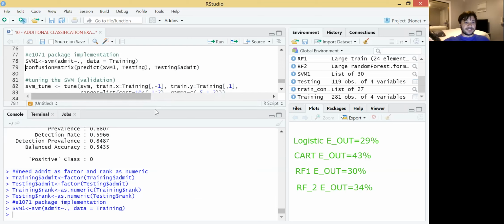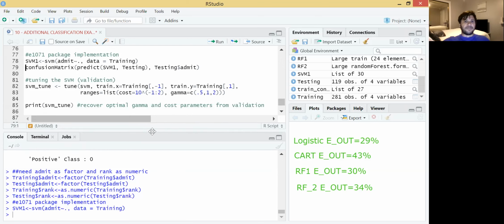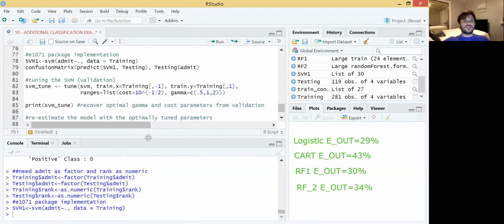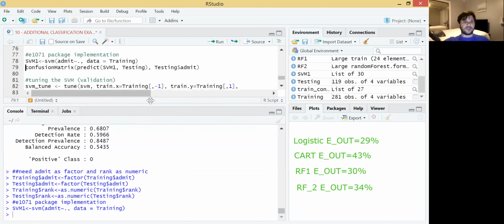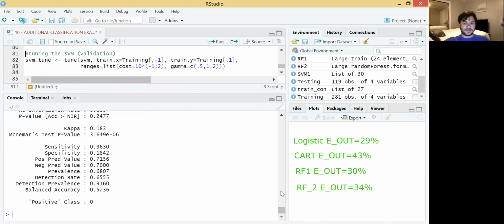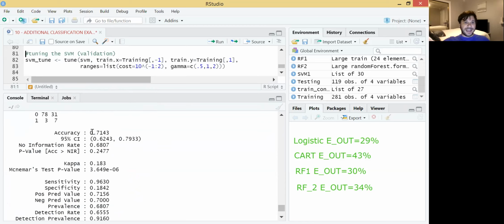And let's go ahead and test it and look at how we're predicting out of sample. And we actually will be able to tune the SVM and validate some parameters of it to improve potentially a little bit. Let's take a look at how we're doing out of sample with the SVM. So it looks like the accuracy is at 71%, okay, which means we actually have a tie here with the logistic regression out of sample, which also has a 29% error rate. That's 100% minus the 71% accuracy. But let's see if we can improve that.